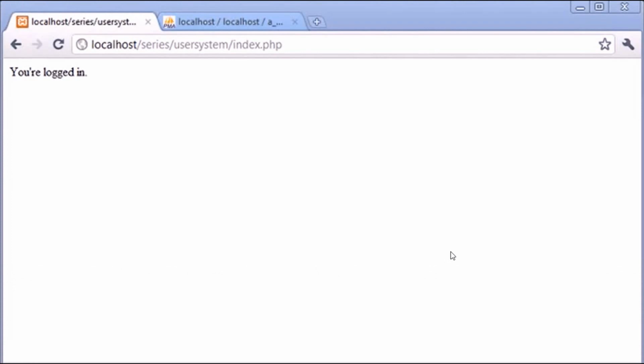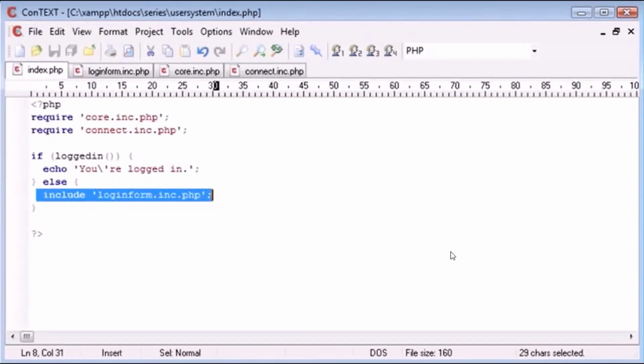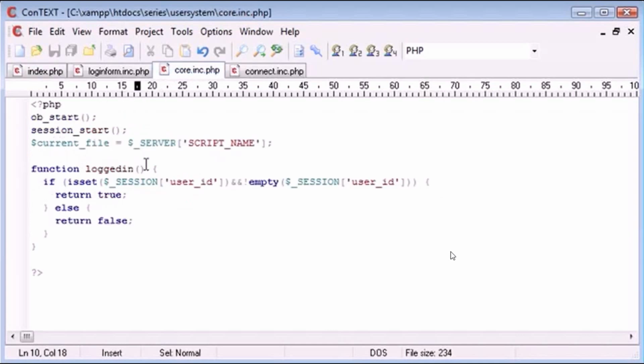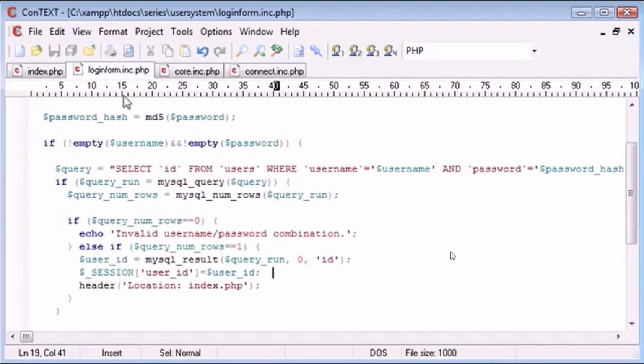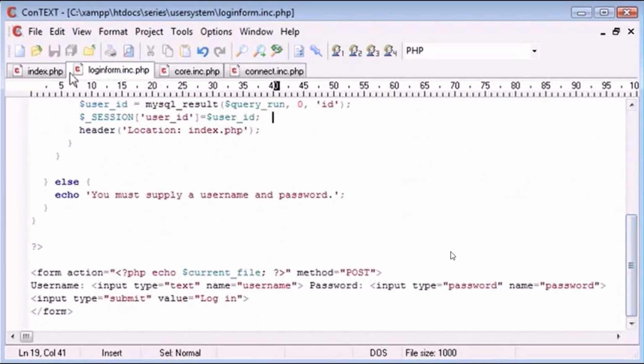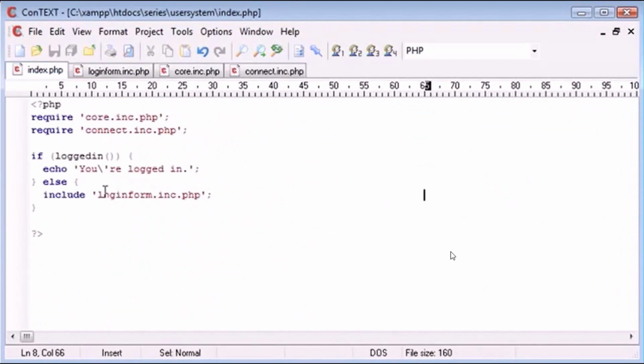Now, in this user login and registration system, we've already determined how to log a user in. What we've done is create the index.php page with our if statement, and we've used our login function, which is located in core. We've also created our login form, and we've been able to process this, and that's used as an include. So we're keeping our index.php page as clean as possible.